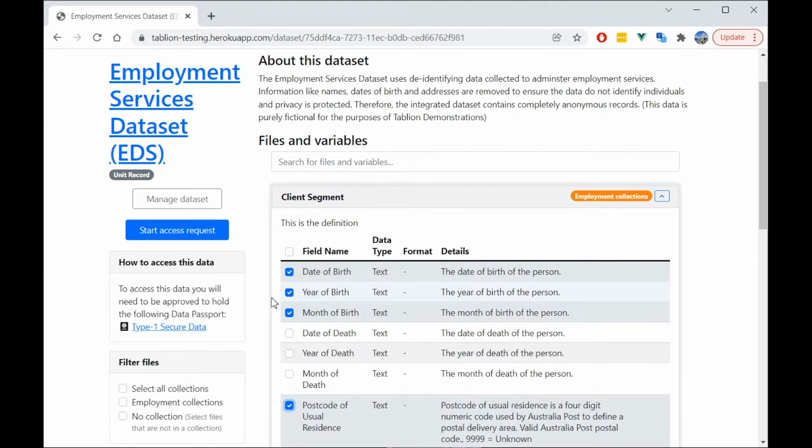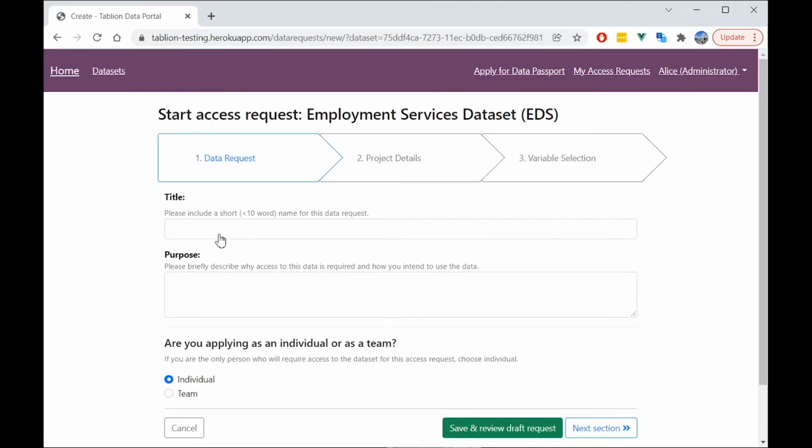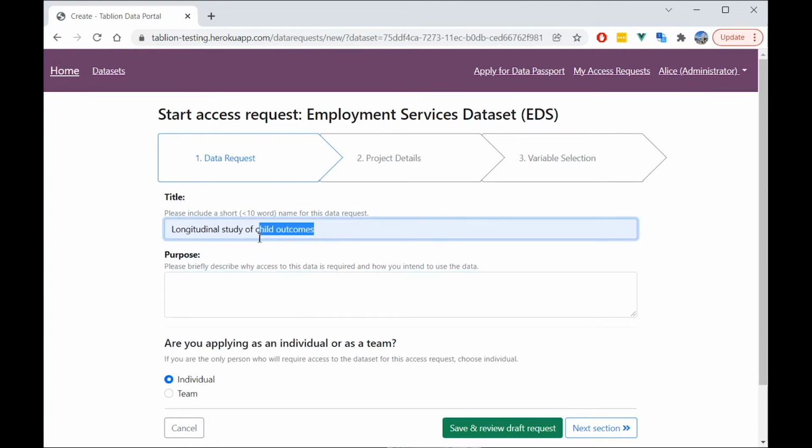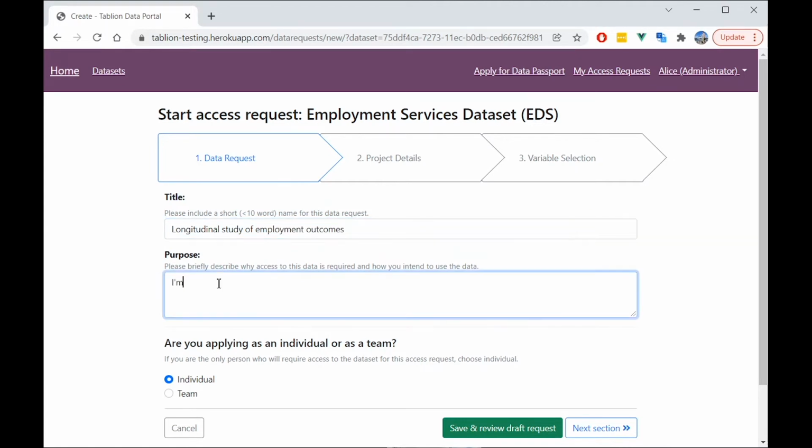What I can do from that then is start looking at the ability to build a data access request. So I can request those variables and start building out a data request. So, longitudinal study of employment outcomes. And I'll also say I'm doing a study on resolving unemployment. The idea here is that we can tell the data custodians or the end approvers of the data what I'm using this data for. I can also specify whether or not it's just for me or as a team activity, and I'll just do an individual one to make it a little bit quicker.